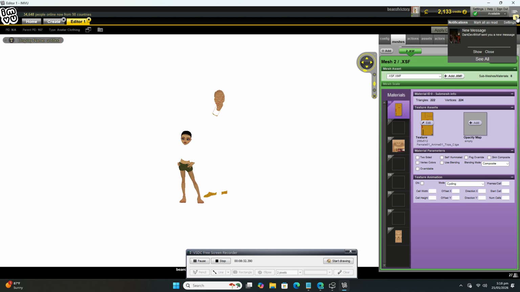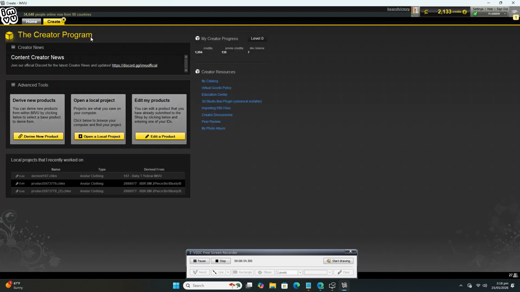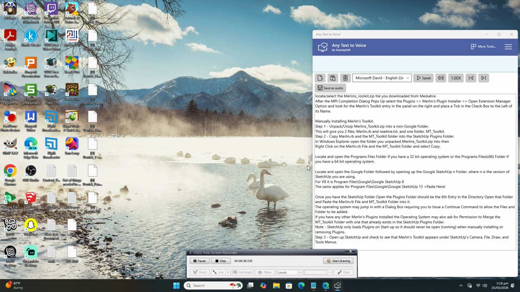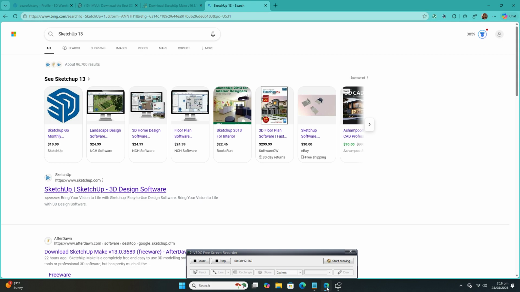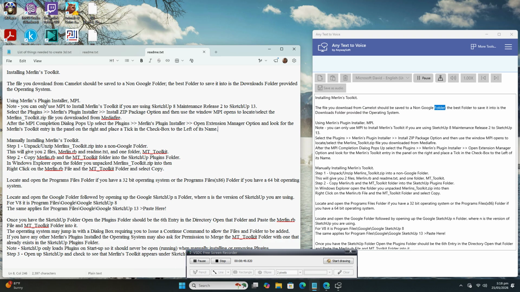Note, you can only use MPI to install Merlin's Toolkit if you are using SketchUp 8 Maintenance Release 2 to SketchUp 13. Select the plugin's Merlin's plugin installer install zip package option and then use the window MPI opens to locate and select the merlins_toolkit.zip file you downloaded from Mediafire.